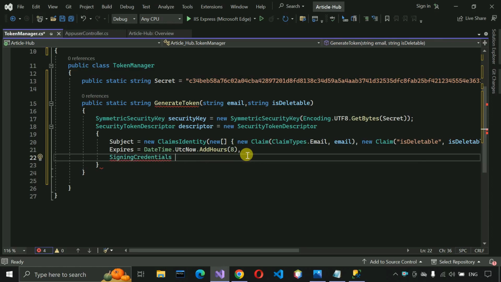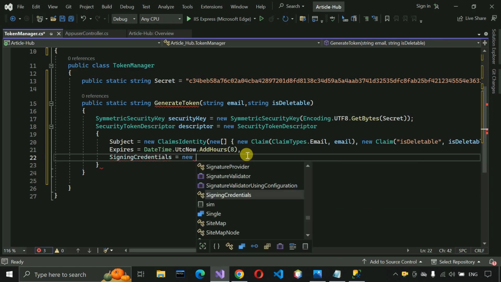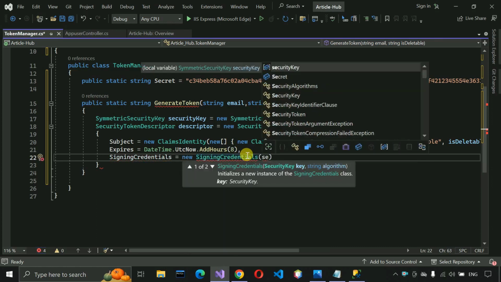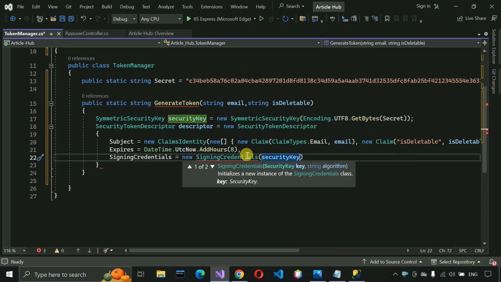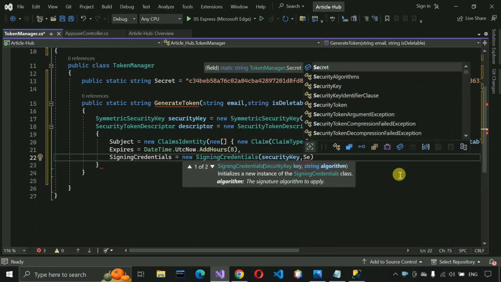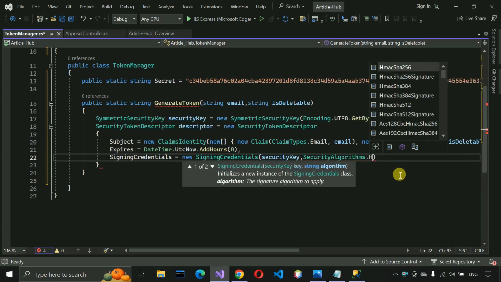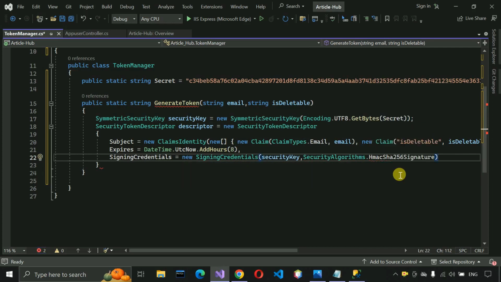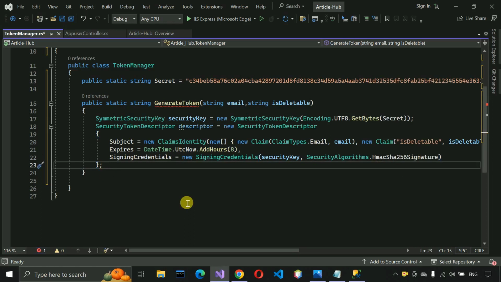Here we write new SigningCredentials, and here we pass the security key which we have created over here. And with this security key, we also need to declare, put a comma, the security algorithm, and here we pass HmacSha256Signature, this one. And then after this, close the bracket and put a semicolon.